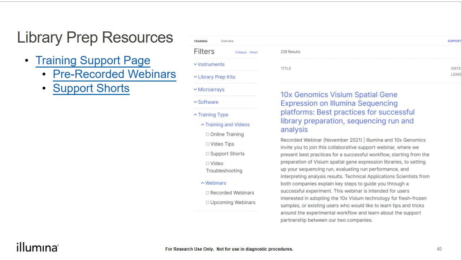Next, we have the training support page. So on the screenshot here on the left side of the web page, you'll find the training type menu. And if you click to expand that menu, you can see the different training resources available, so you can narrow down what you're interested in more easily.